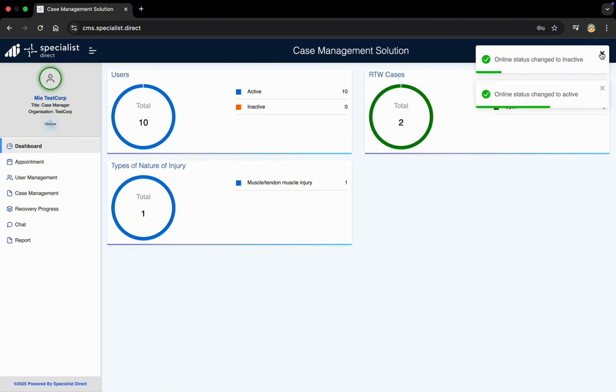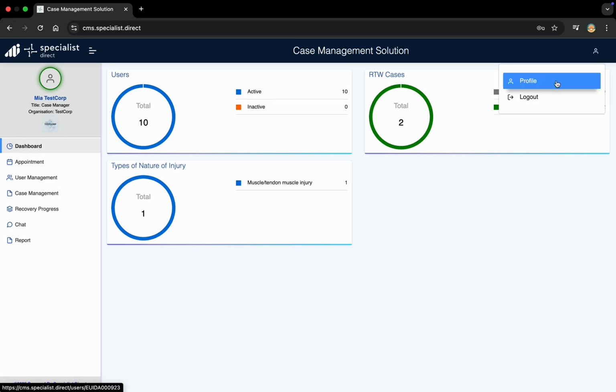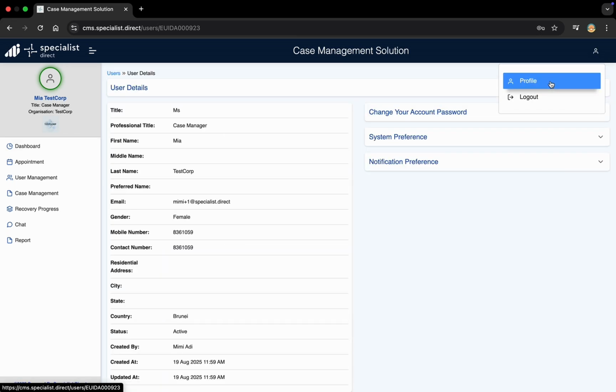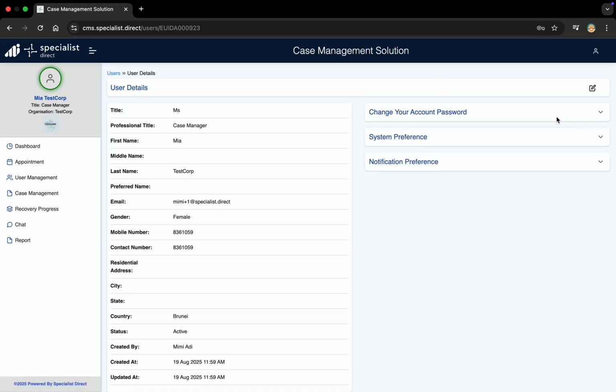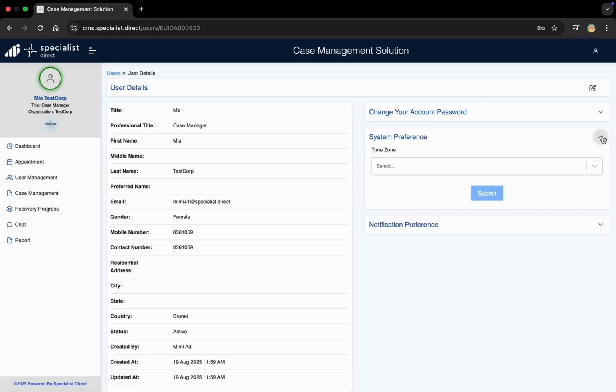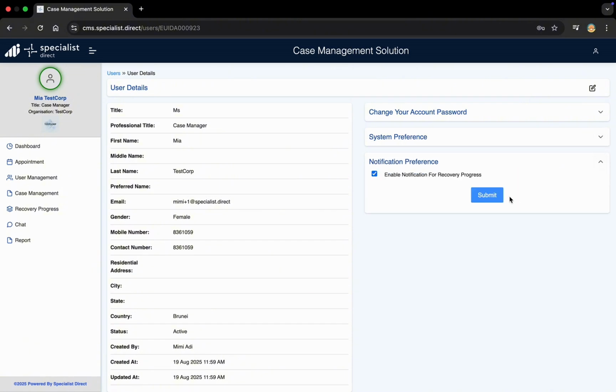In the top right corner, you can see a user icon in white where you can either edit your profile preferences or log out. Here, you can edit your user details by clicking the edit button on the top right-hand corner. You can add or edit your details on each field except for your email address. You can change your account password, your system preference, and your notification preference. Click Submit after setting each preference.